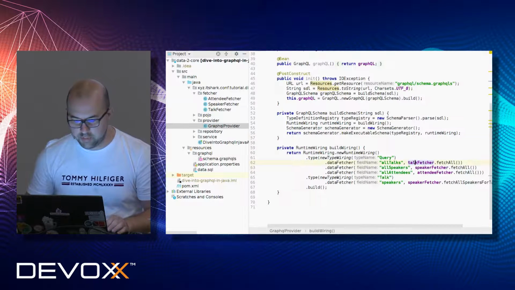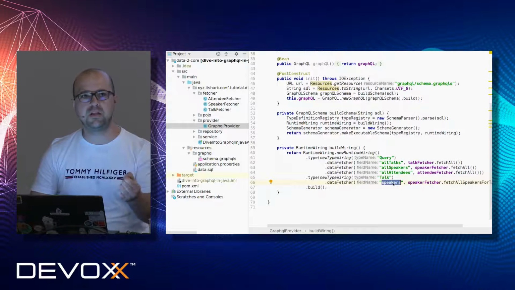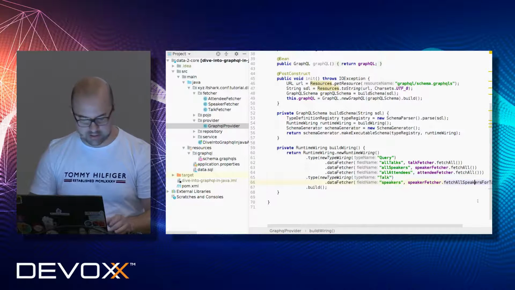So if we go back here, we say, okay, we have a new type, Talk, and you see we only defined the field which is not already present in the project's Talk. Everything else will be defined by default. So we have speakers, and let's open this one.